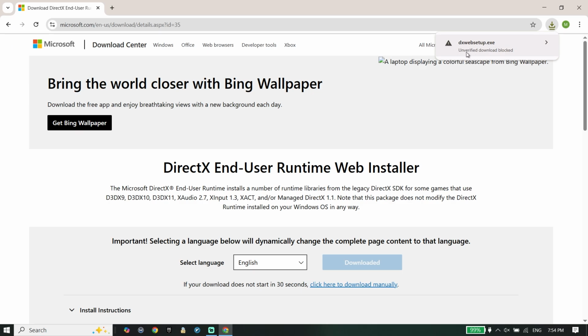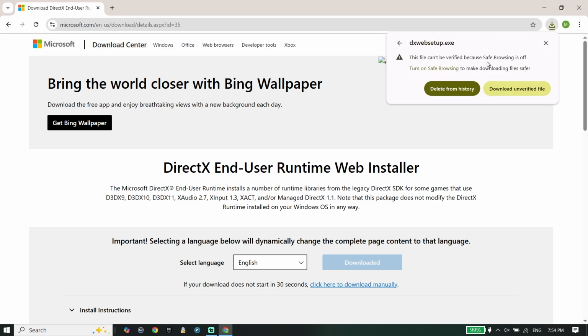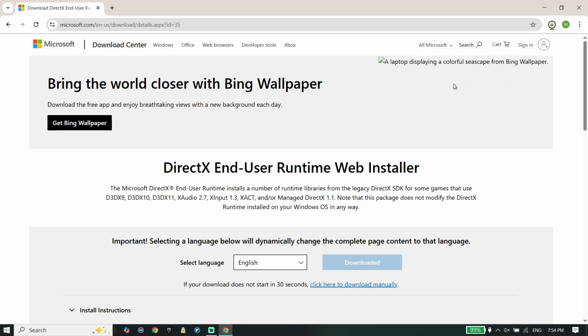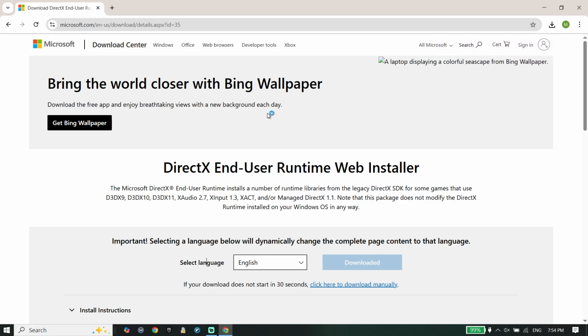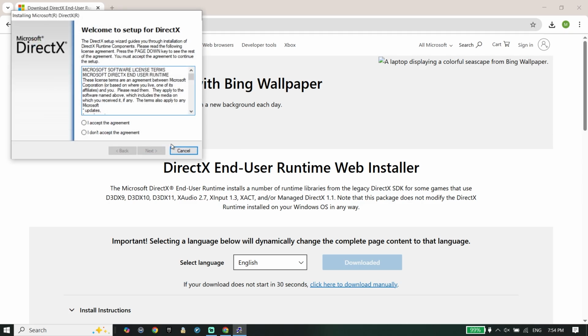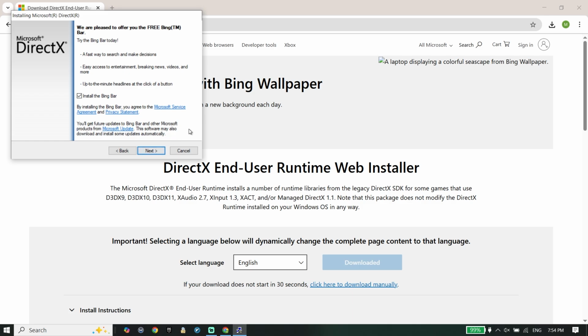If the download is blocked, just go ahead and click on it and then just go ahead and click on Download unverified file. Now guys, all you have to do is just go ahead and double click on DX Web Setup. Then just go ahead and check this option, I accept the agreement.